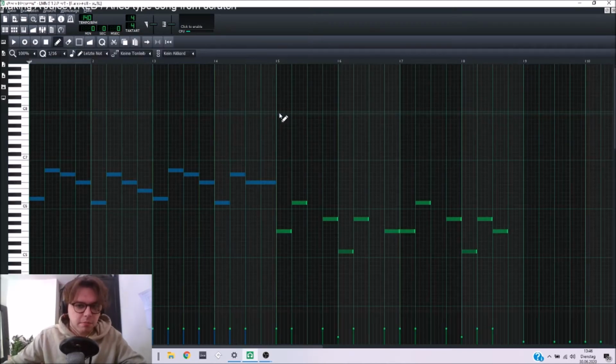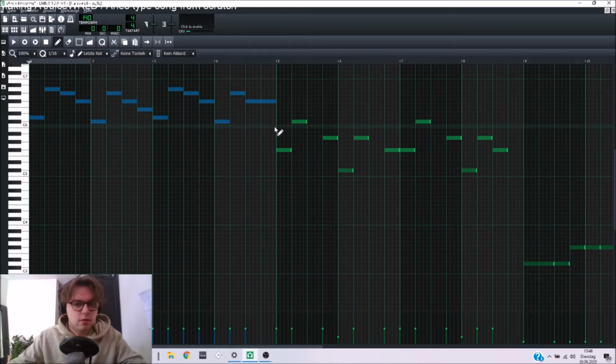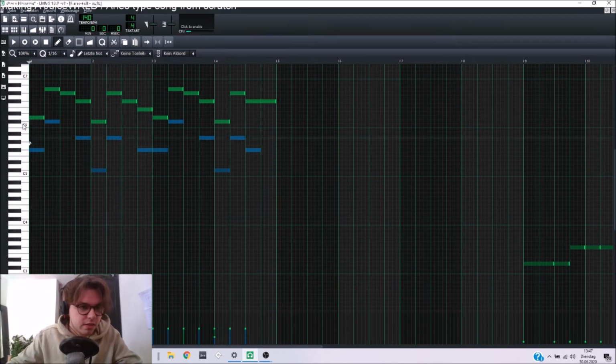Exactly. So the main melody there is this. The second melody, which is basically the counter melody, is this, right? And an important thing that I made, I'm gonna point out in a second: every single note is in harmony with the main melody.